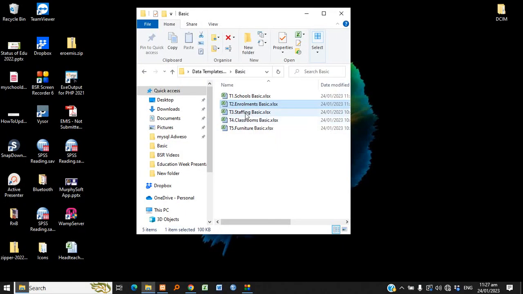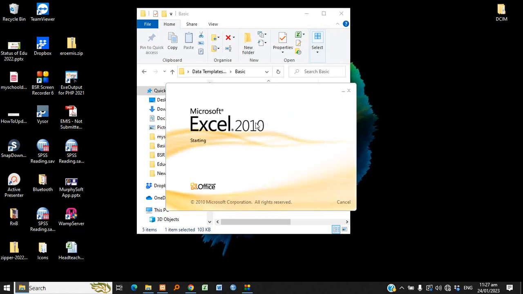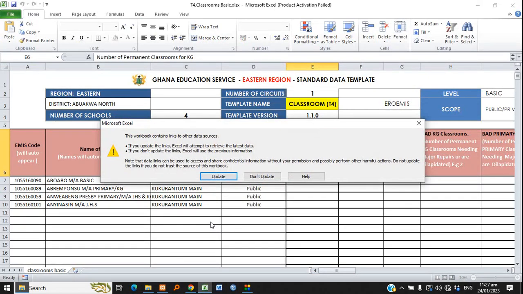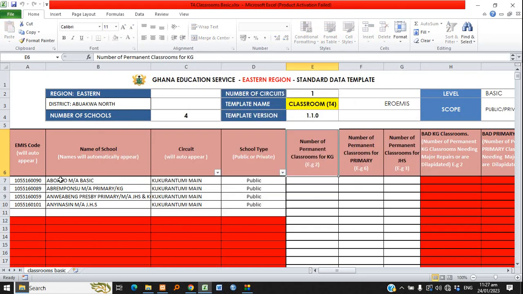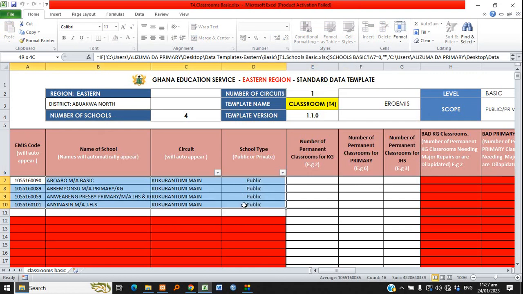Let me jump staffing. I'll talk about staffing later. So let's go to classrooms. When you open it, as usual, the system will ask you whether you want to update. You must say yes, you want to update. And when you do that, it's going to pull the data that you have entered in template 1 into these fields for you so that you don't have to enter them.